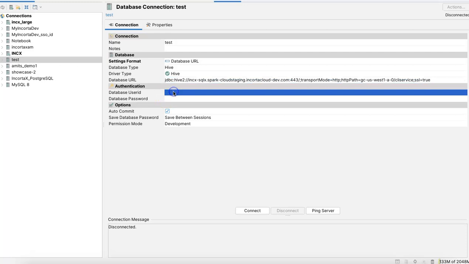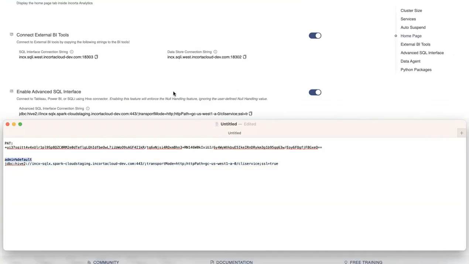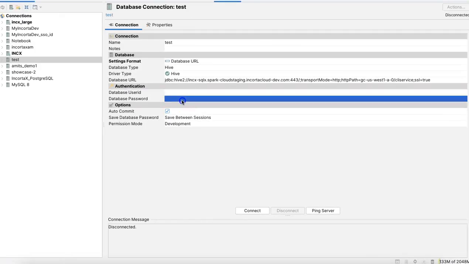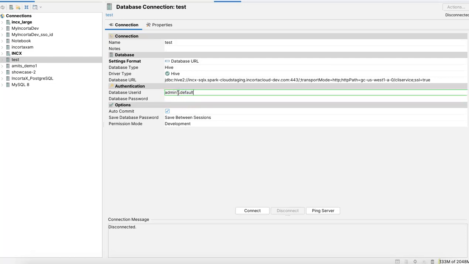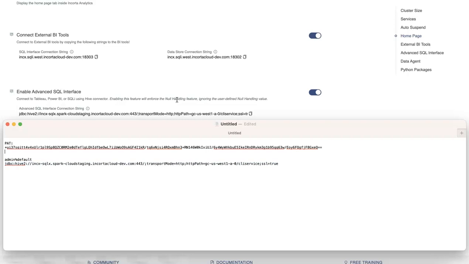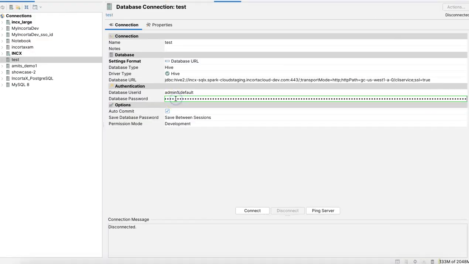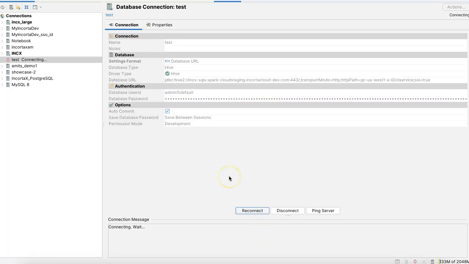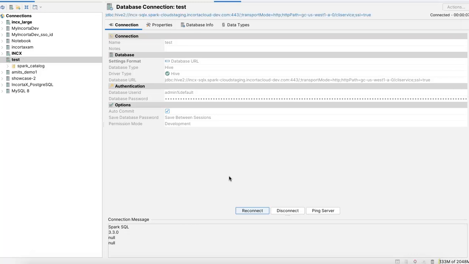For user ID, we can use admin%default, which is username%tenant name, and for password, let's use this token that we generated earlier. Now you can click on connect and wait for the response. Once it is connected, you will be able to access all the views or tables that you can query.